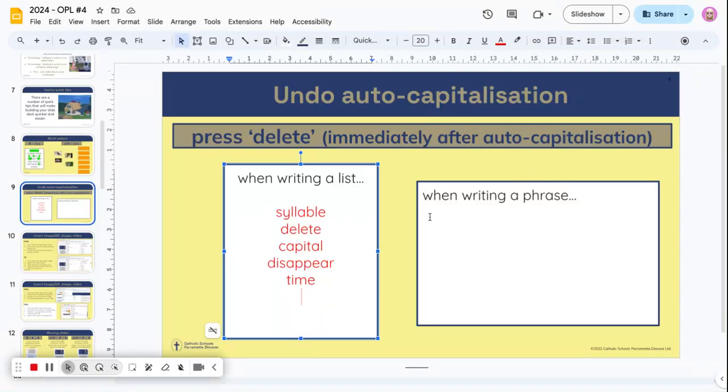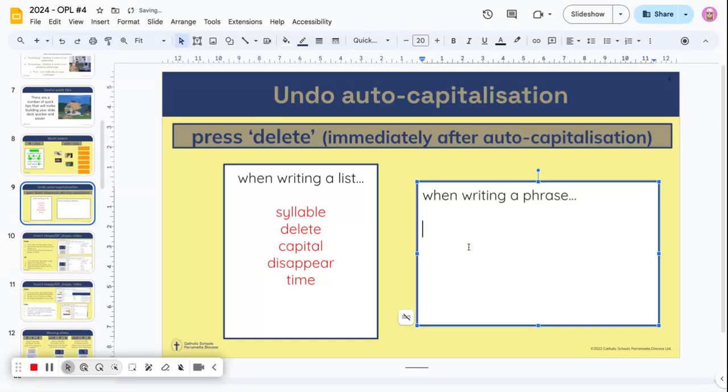It also comes in handy when we're writing phrases. We do write quite a few phrases when we're doing our lessons as well. So if I wanted to write find the vowel for, and it was an open-ended phrase, I could write find. When I hit the space bar, you can see it's capitalized. Same thing again, if I press delete, it takes that capitalized letter away.